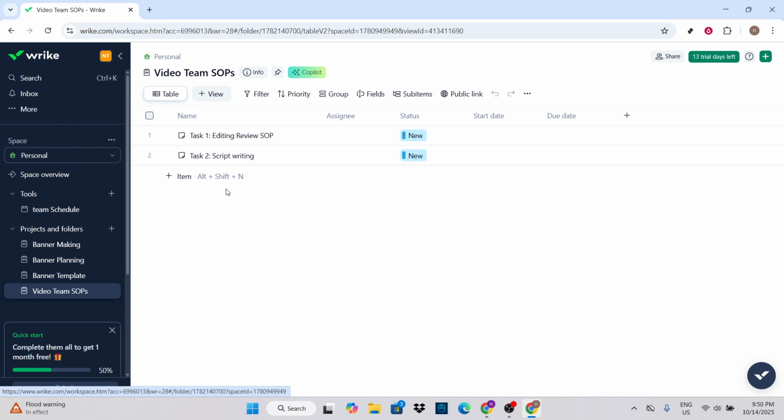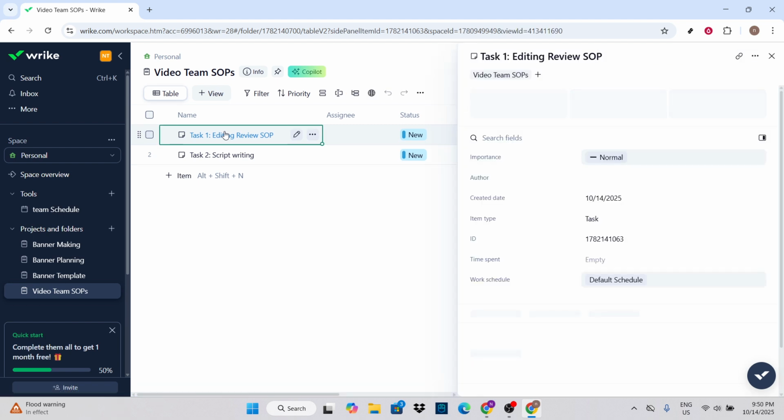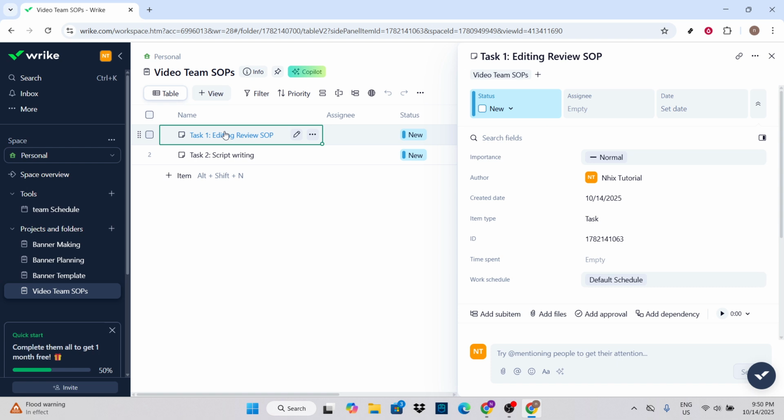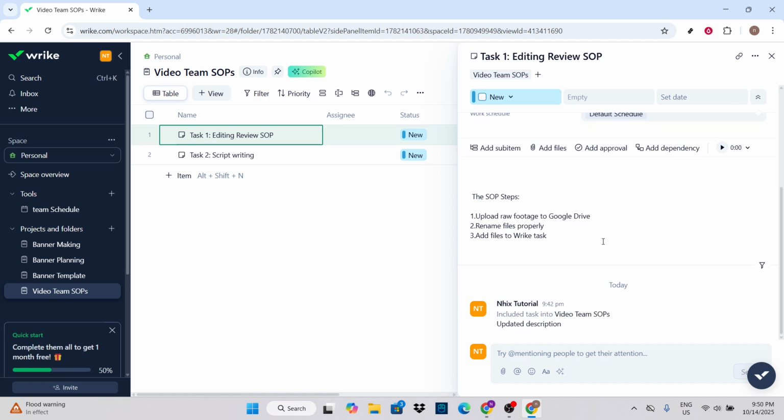Now we move on to writing the SOP steps. Each task within your project will have its own detailed step-by-step instructions, which can be entered in the description area. For instance, click on a task to open it up. Then in the description section, jot down everything your team needs to do. Here's an example outline. Start by uploading raw footage to Google Drive, then rename the files properly, and finally add these files to the corresponding Wrike task. Providing detailed, actionable steps ensures that everyone can follow the procedures accurately and consistently.